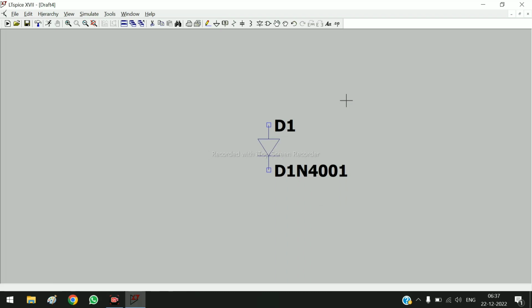So the next thing, we need a resistor. So this is the resistor symbol. Click on the resistor. And as I told you in the previous video itself, we can change the orientation of the component by clicking Control R. So I want the resistor in this direction. So I'm keeping this R1 resistor in this direction. And then press escape.